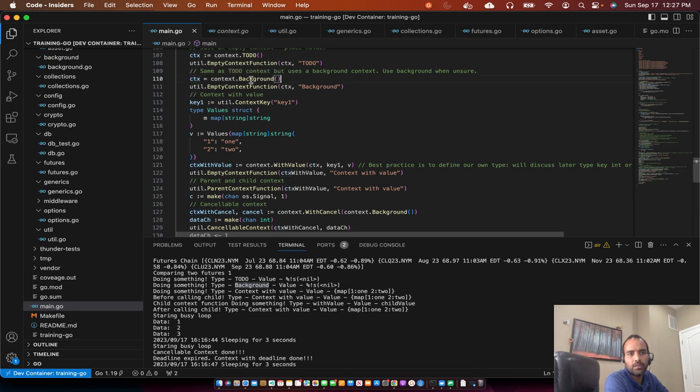So everything starts with a background context. It's a parent-child relationship. Whenever you create a context, it has to take a parent context. So here I took a parent context, my background context, and to that I added a key called key1 and some value, which is a map. Any interface is fine, but it has to be your own type.